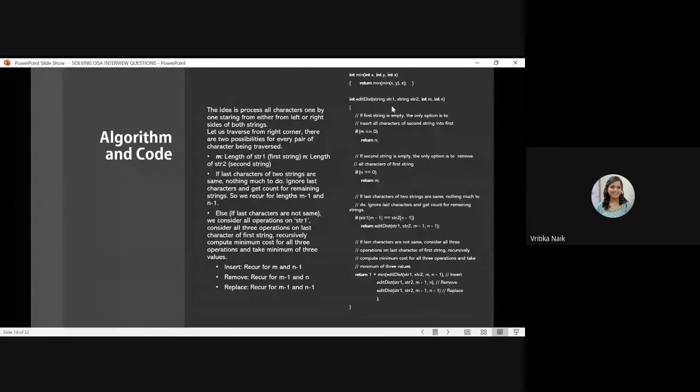If string 1 is empty, then you have to fill in all characters of the second string into the first to make them equal. So you return the length of string 2. Now, if your string 2 is empty, then you return the number of characters in string 1. You can either remove or insert. Cool. So it will be m in this case, n in this case.